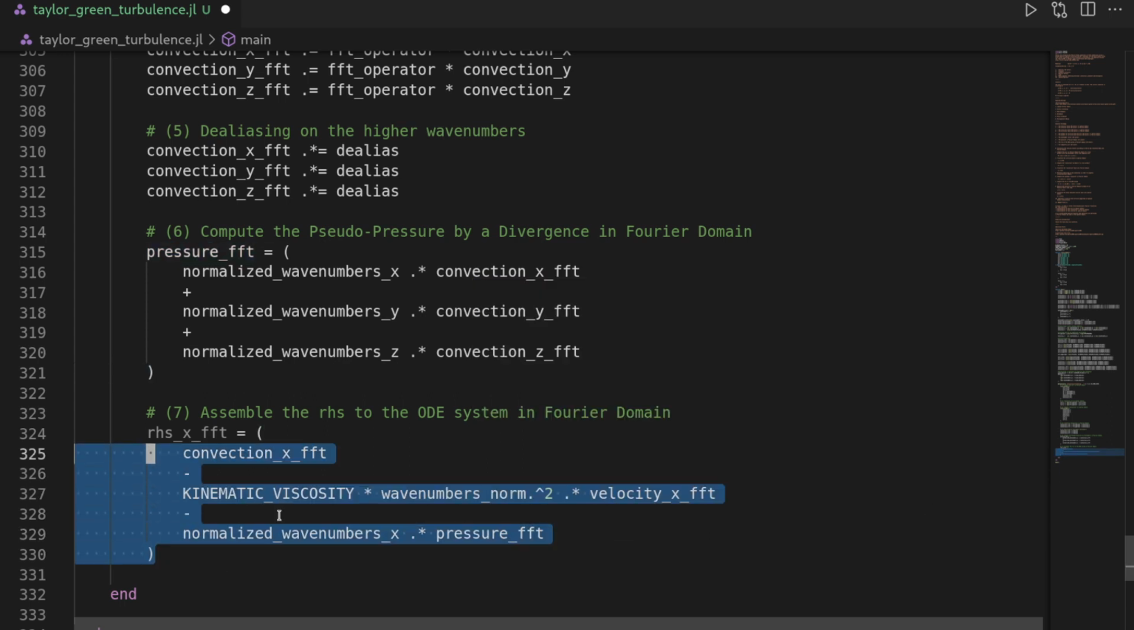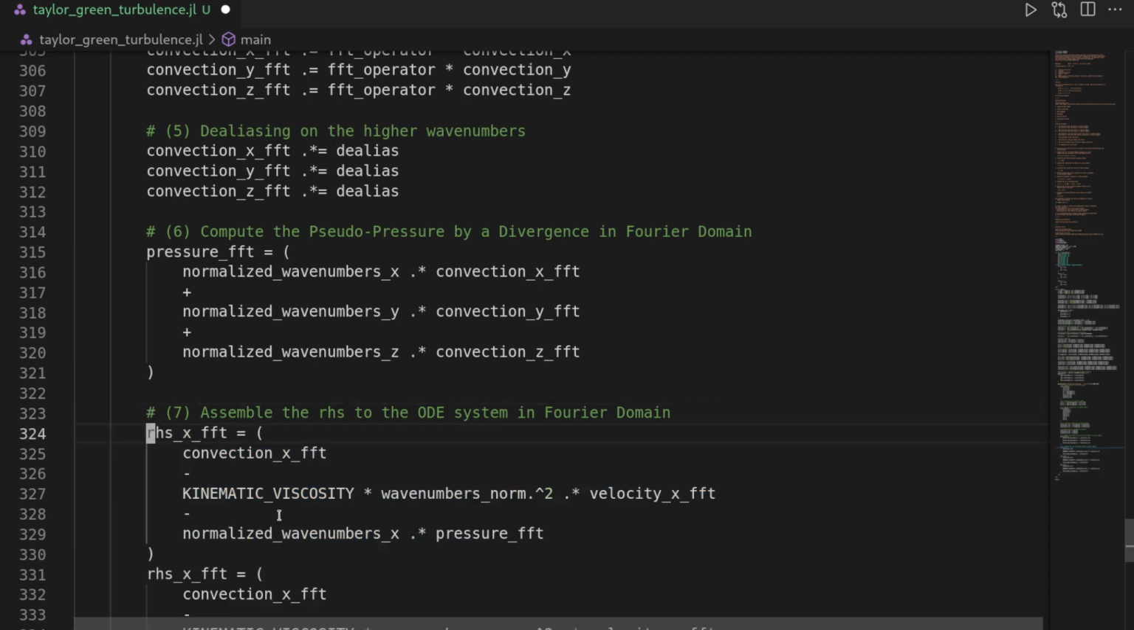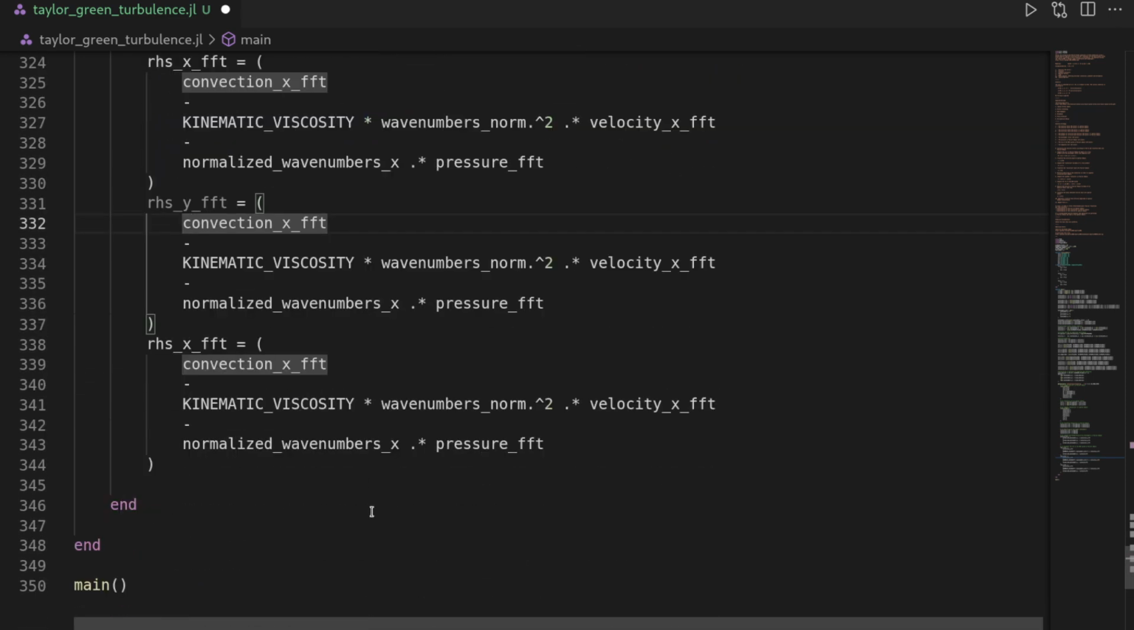So I will try to copy and paste and hopefully not make a mistake by doing so. So right-hand side YFFT, let me scroll down a bit, is going to be convection YFFT. And then here we will have the velocity YFFT, and we have the normalized wave numbers in Y direction. Okay, of course this should be Z, so maybe let's change that to Z. So velocity ZFFT and Z here. Okay, here we go. Hopefully that's working now.